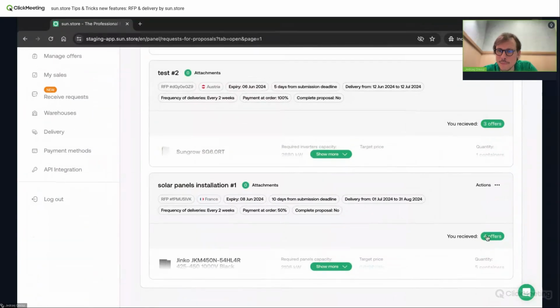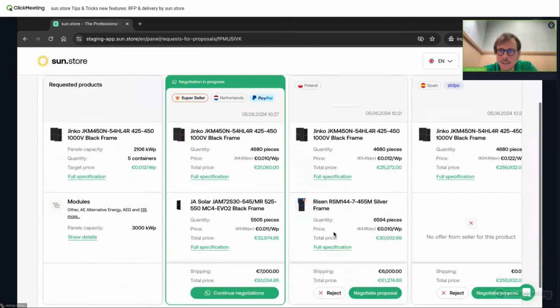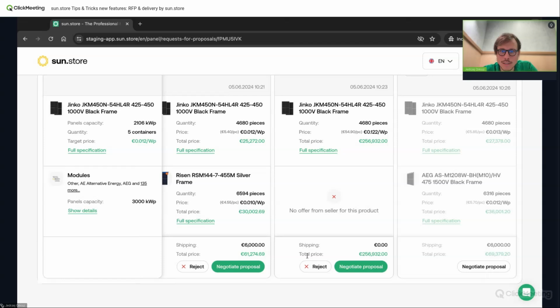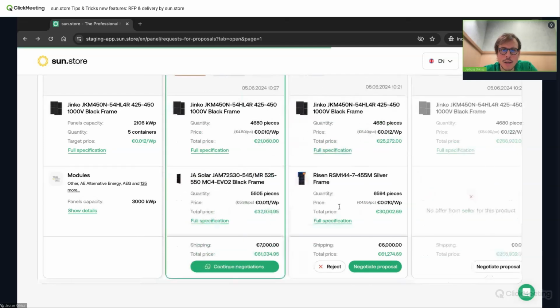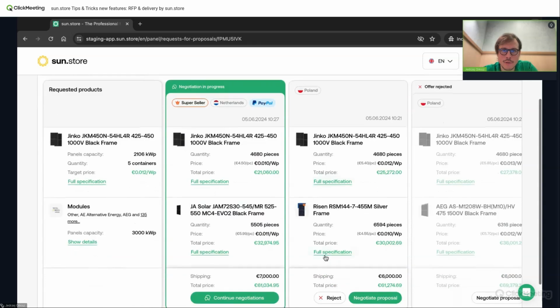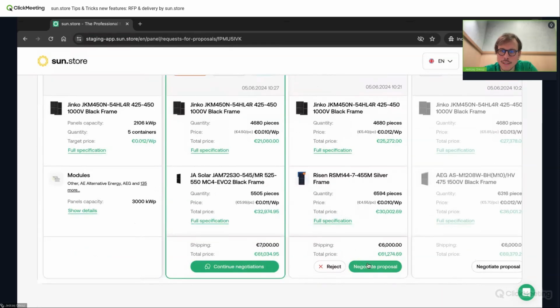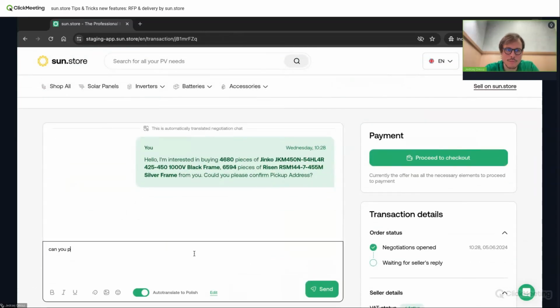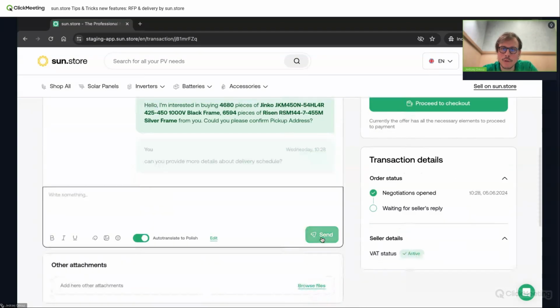We've decided the first one was not interesting, so we've rejected it. This one doesn't have one of the products, so we reject it as well. And, sorry, I just went back, we have the two which are interesting for us. We can start the second negotiation because we might want to ask, can you provide more details about the delivery schedule, for example? Any question we might have, we can ask.